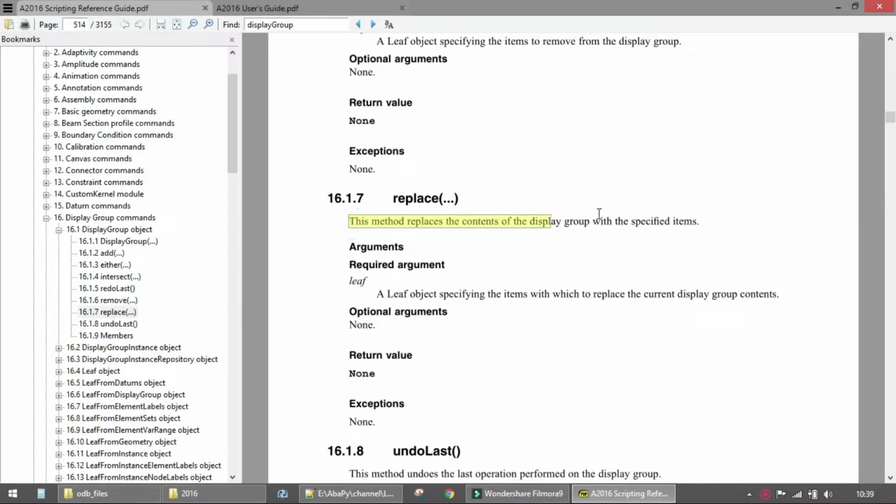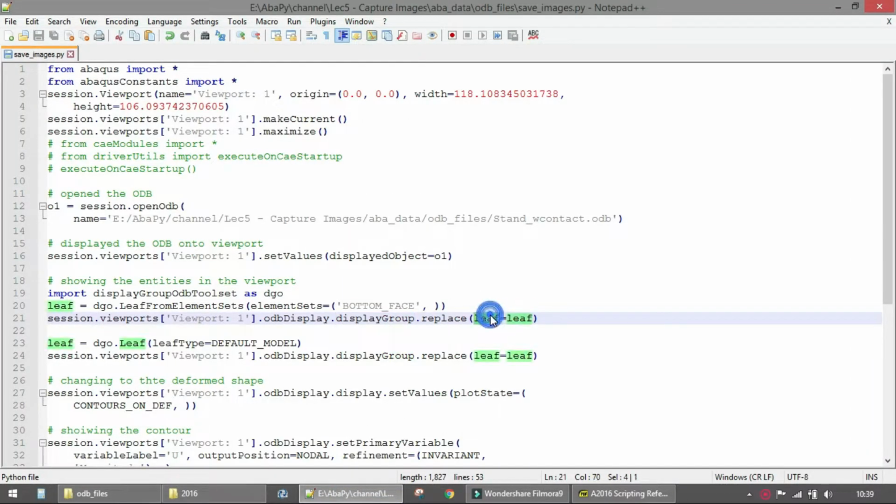This method replaces the contents of the display group with the specified item. So whatever the content there is in the viewport, it will replace all of it using the particular object you have given as a leaf object. Okay, the only required argument is a leaf object. So here the leaf object we have provided. At this point you are only seeing this bottom face element set in the viewport.